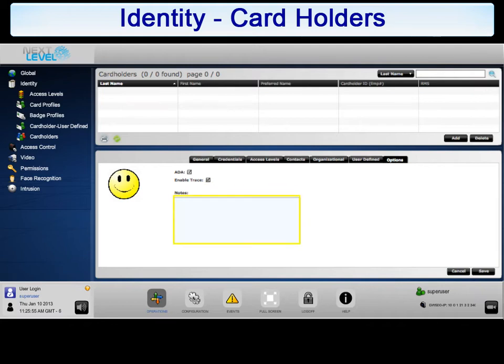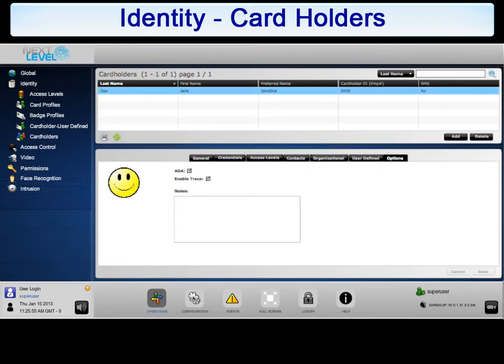Finally, you have an optional notes section that can be used for any additional information that you need to record for this cardholder. If necessary, enter your information in the notes section. When finished, click Save to complete the cardholder configuration. Your new cardholder will now be visible in the configured list.